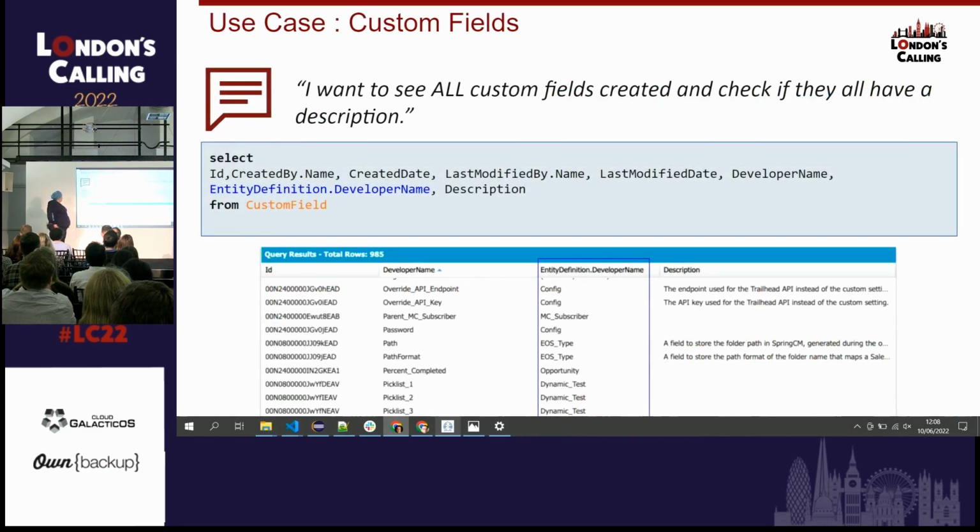Use cases. That's why we are here. Okay. Let's say I want to follow best practice as an admin. I create a custom field. I need to put a description. It's part of the documentation.